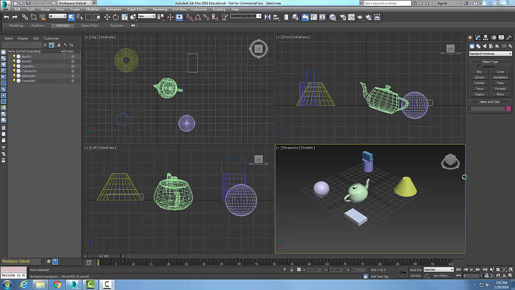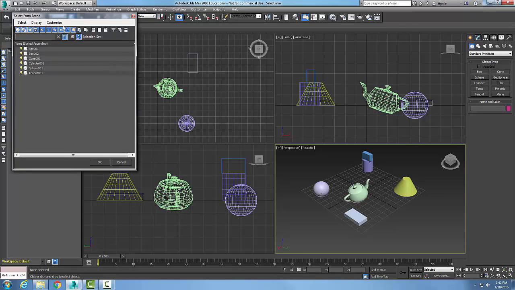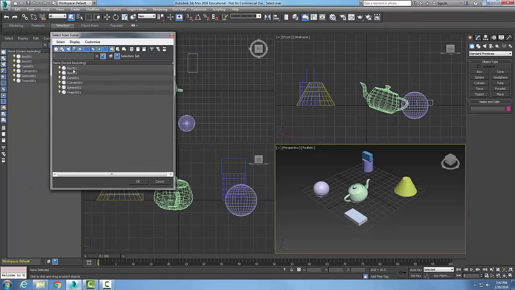Select by name tool. Another way we can select is by the name tool. Come up to the main toolbar, I have select by name. I'll click and turn that on. It'll pop up a dialog box that says select from scene, and I have all the objects that are in the scene. I'll pick on my teapot.